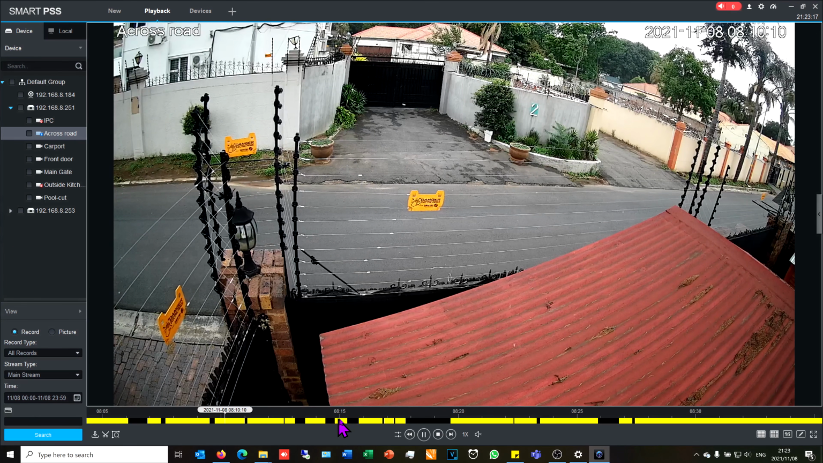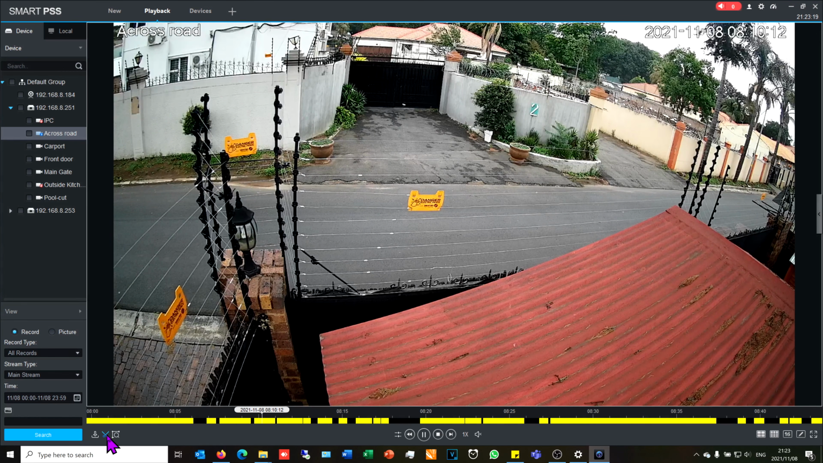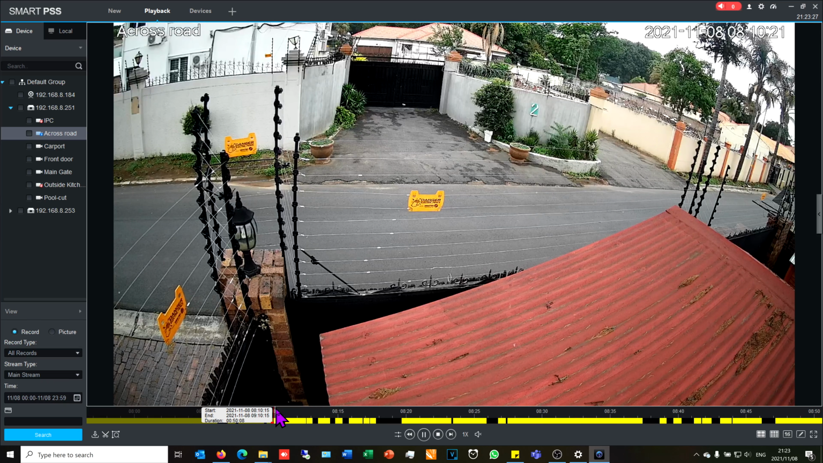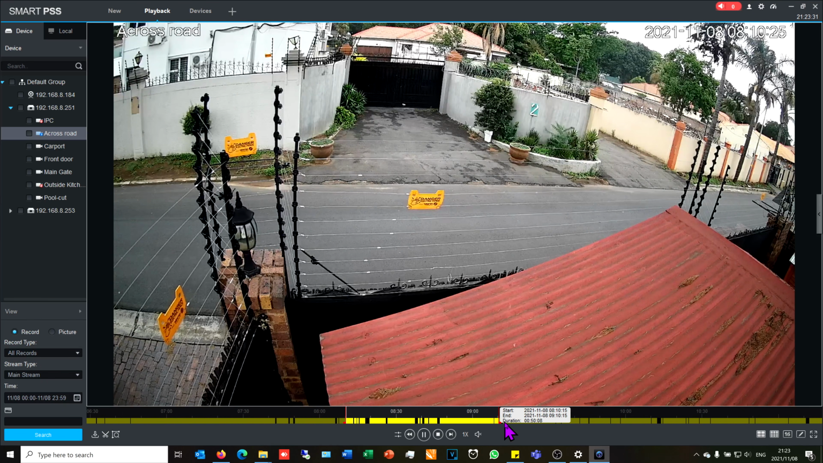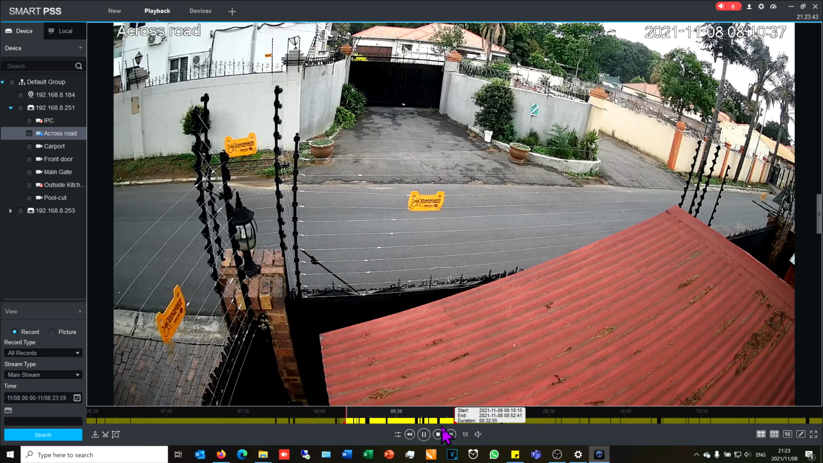So the way to do that is on the side here, there's a scissors. So I just press the scissors, the clip or the cut option, and it'll immediately bring up a red marker, and there's actually another red marker if I scroll up. So now these two markers allow me to set the range that the SmartPSS is going to interrogate the saved data or the NVR to pull that data to my PC.